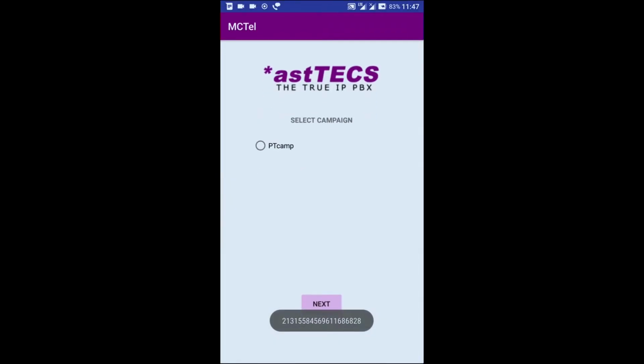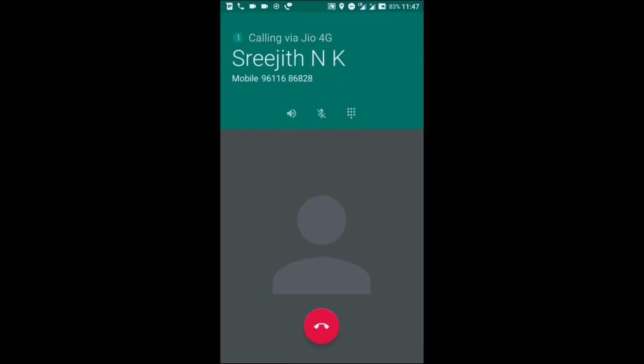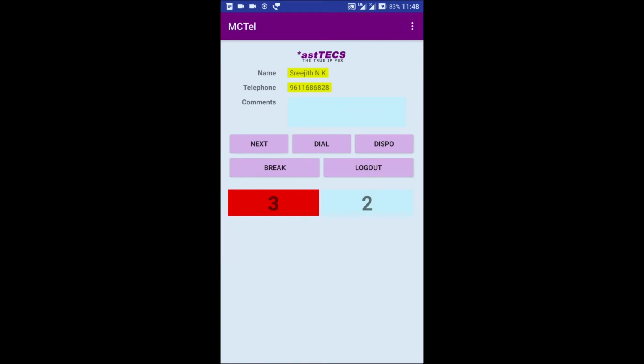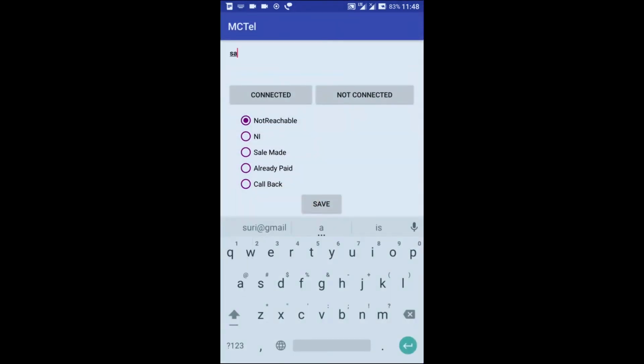Once logged in, the user can select his campaign and then the campaign leads are available to the user. He can dial the number by clicking on the dial button. Once the call is hung up, call descriptions can be added in the comments column.